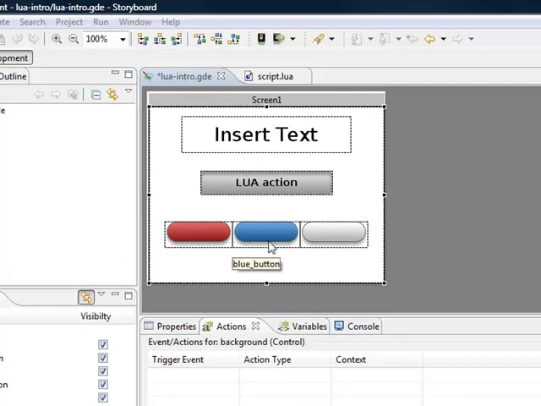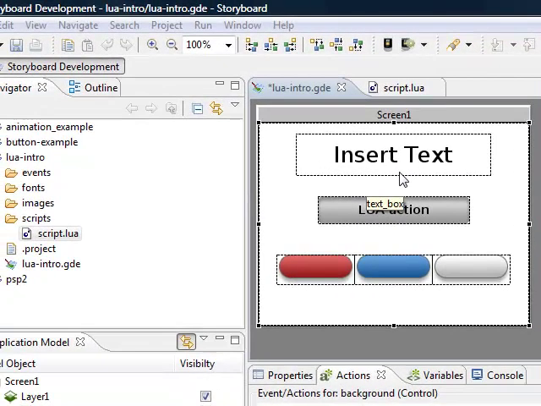Next, we'll use these three buttons here to change the background color of our application. And last, we'll change this text box that you see up here to become a clock on our system. So we'll start off with the first one.